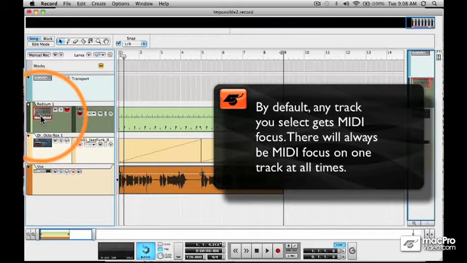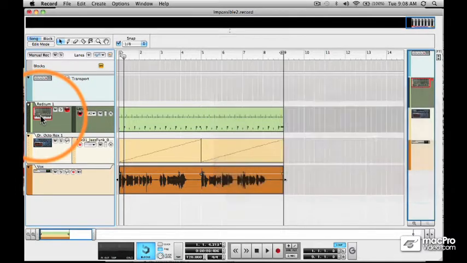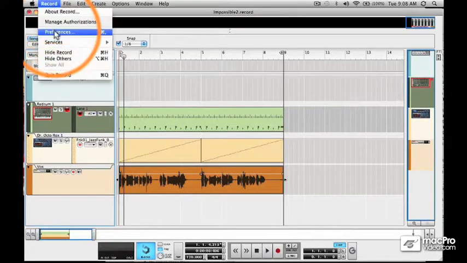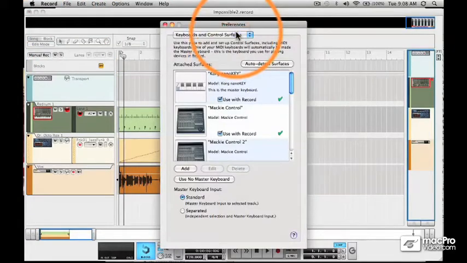This can be frustrating if you're working in Rewire, because you may want to put MIDI focus on another instrument that you're using in another DAW with Record. Let's go up to the Record Preferences menu, and I'll show you how to fix this. In the MIDI controllers page of Preferences, I'll make my master keyboard input separated.